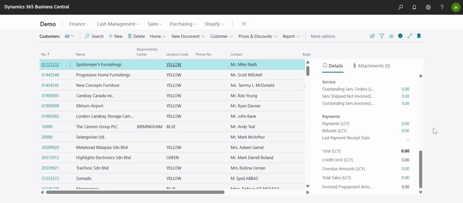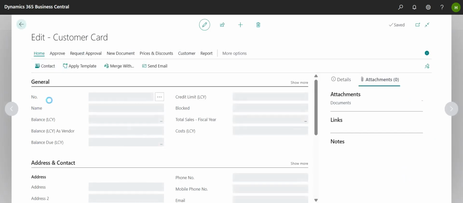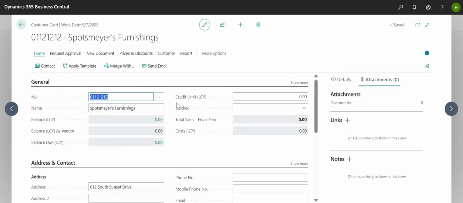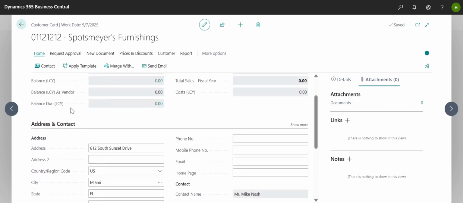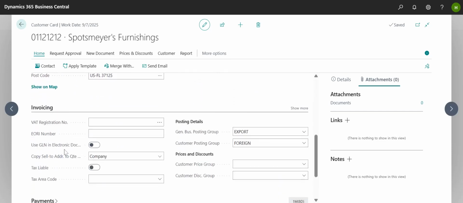I'm able to see the balance of this customer right on the list. Okay, this is very powerful. Now I can even drill down and open this customer. So with this, you're able to see that we have the details of the customer here, the customer number, and the name or address and contact details.